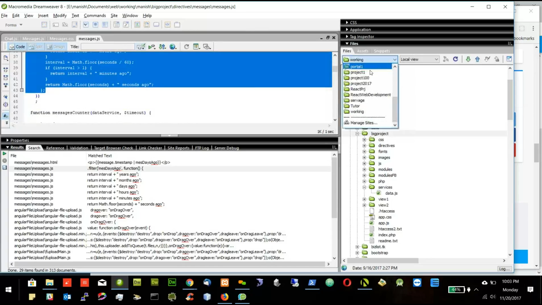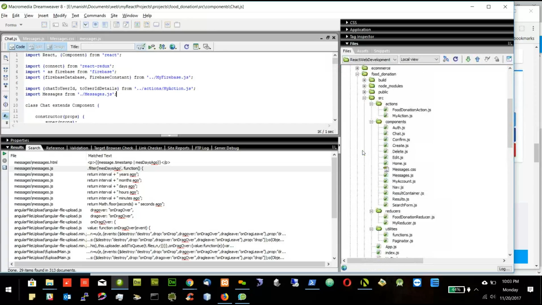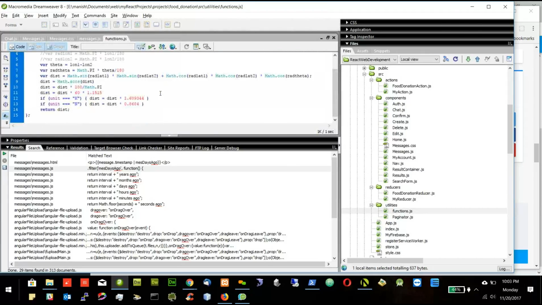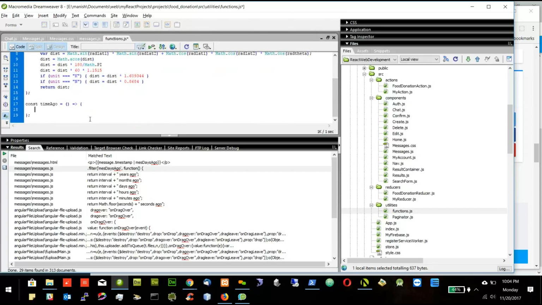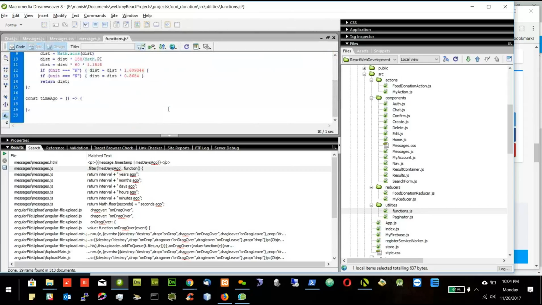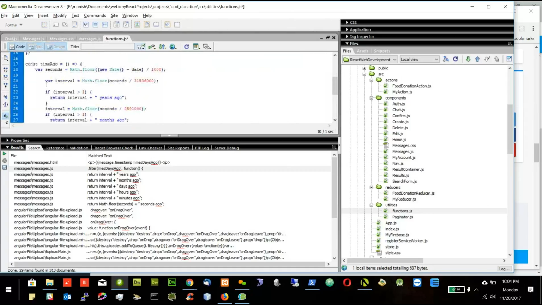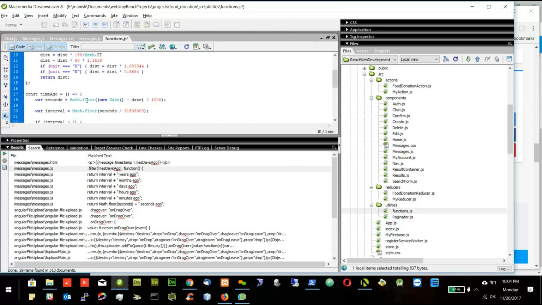Okay, let's try to use this one. So maybe I can create, let's create the utilities. I go to the functions. I'll create a constant timeAgo equal to an arrow function, and I will paste this part. So it's saying seconds, it will take the new date minus the date, and here I'll say date.